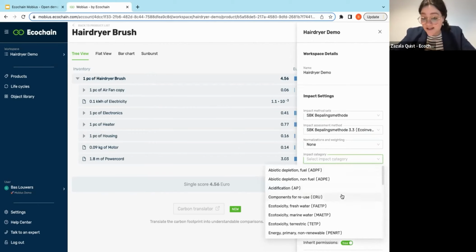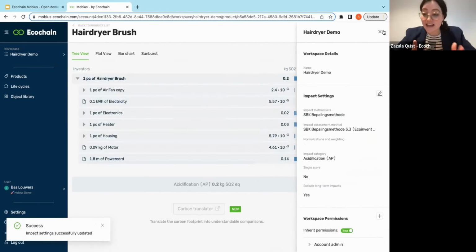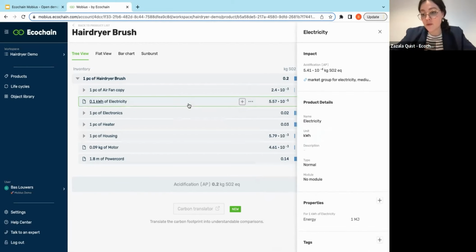Yes. All right. Amazing. Okay. So then the next question actually is about the databases. So which databases do we offer? Because Bas already showed EcoInvent, of course, when he showed the impact references. What else do we offer in Mobius?